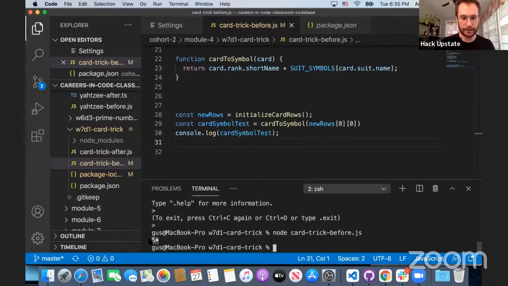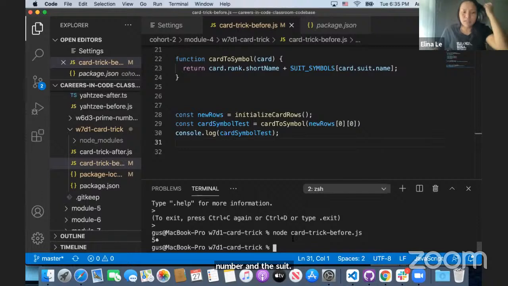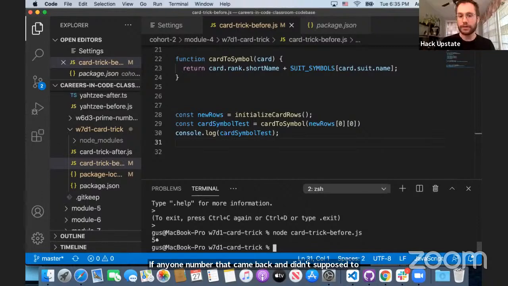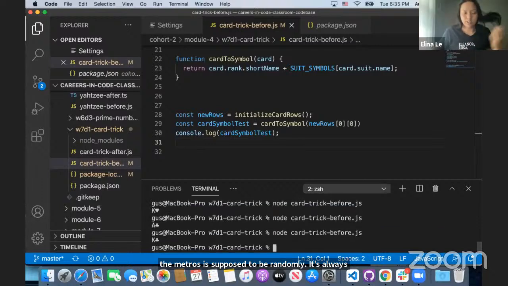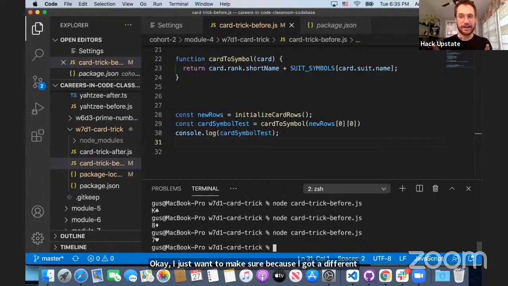Boom, that's a good result. We got the format we want, number and the suit. Our number that came back isn't supposed to match ours. It's supposed to be random, correct? It's always random, so if you run it again, you get a different card. Okay, I just wanted to make sure because I got a different card than you, so I wanted to double check if I was coding correctly. Yes, correct, but you got a card, right? That's good. Yeah, I got a Queen of Hearts.